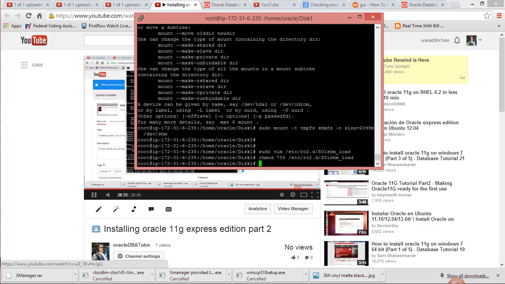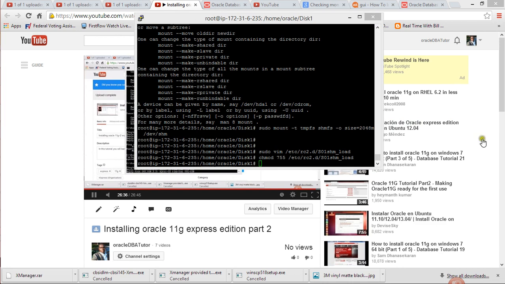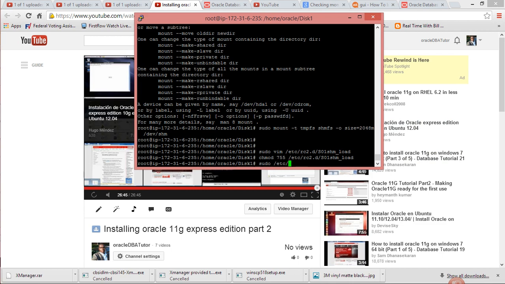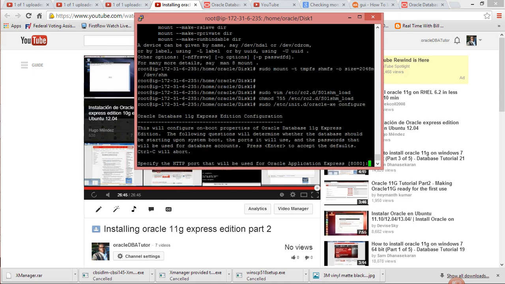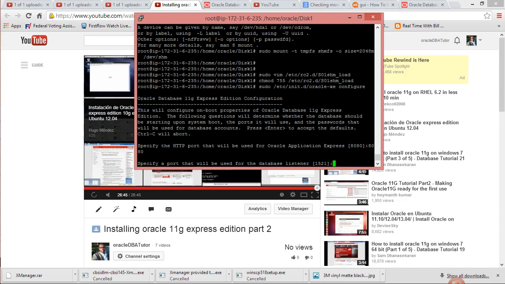And now the last thing you need to do is run this command: sudo /etc/init.d/oracle-xe configure. HTTP port 8080, port for the database listener 1521. These are just the default values. You can eventually assign your own values, but for the sake of a first-time installation, just getting used to it, go with the default settings.